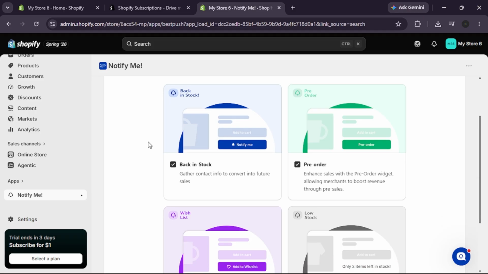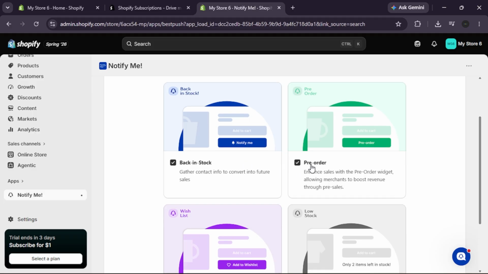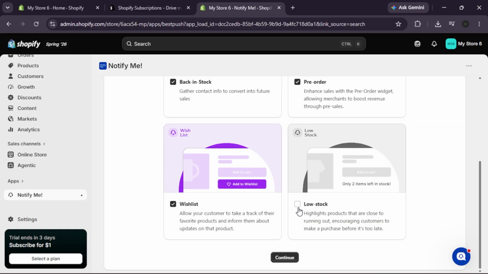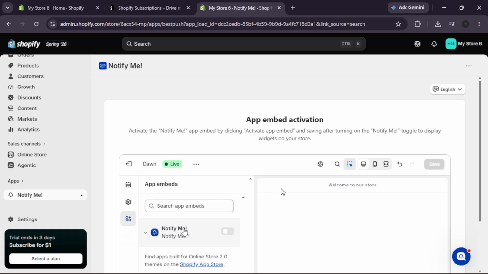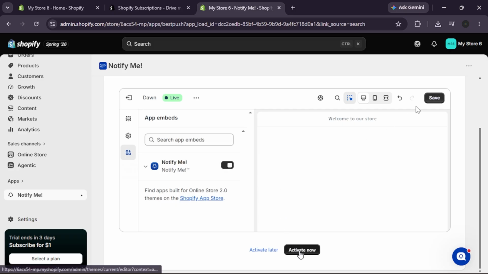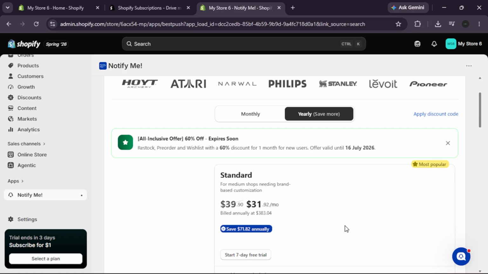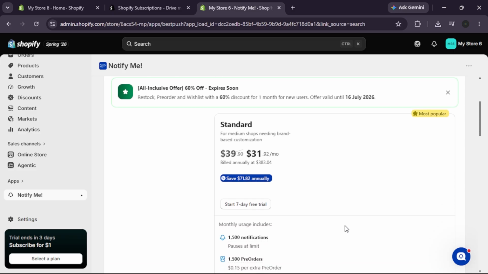Now, inside the app, look for the Setup area. Most back-in-stock apps will ask you what kind of button you want to show. Set the button text to something simple like Notify Me When Available. This is clear and easy for customers to understand. You can also use Email Me When Back in Stock or Let Me Know When It's Available. But for this tutorial, we are using Notify Me When Available.